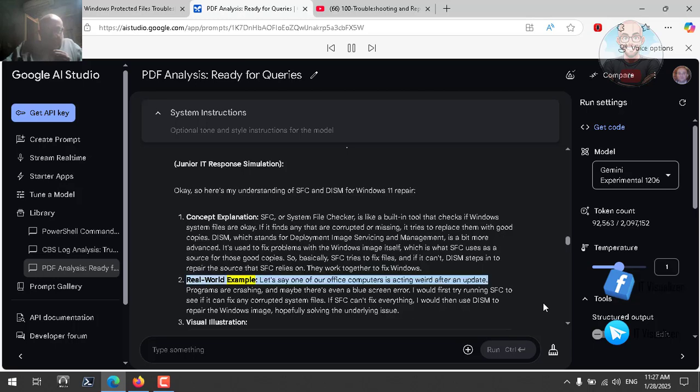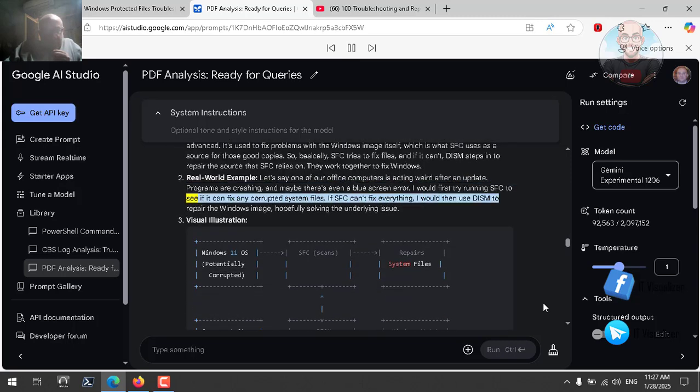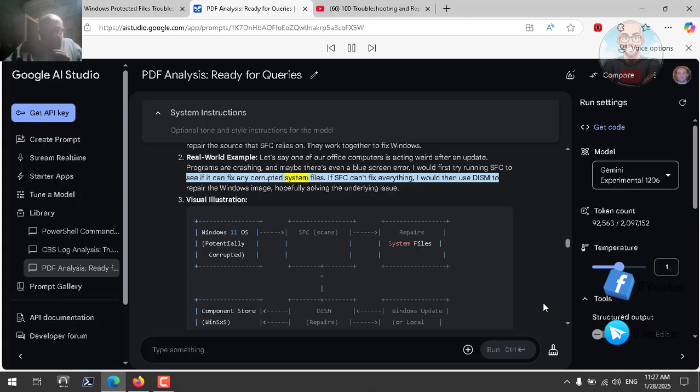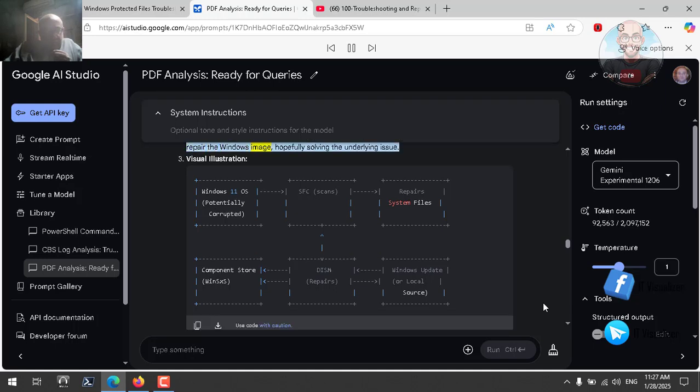Real-world example. Let's say one of our office computers is acting weird after an update. Programs are crashing, and maybe there's even a blue screen error. I would first try running SFC to see if it can fix any corrupted system files. If SFC can't fix everything, I would then use DISM to repair the Windows image, hopefully solving the underlying issue.